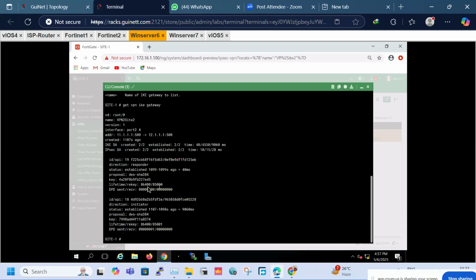parameters here. So here you can see it is selected as a responder, right? And this tunnel is showing established. If you see established here, that means this phase 1 tunnel is up. If you see connecting here, then it means the phase 1 tunnel is down. So this is the way you can check.